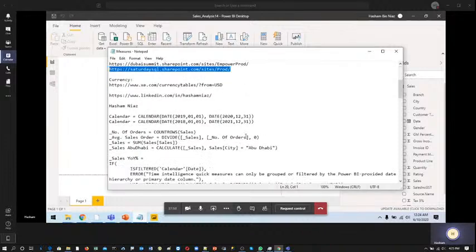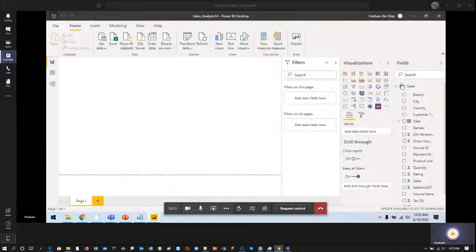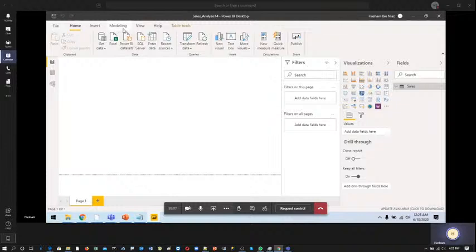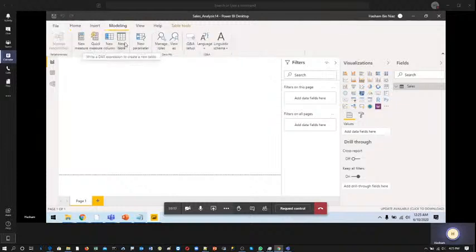Now if I quickly go back, I create one table and call the table name Calendar. To create a calendar table, I go to the Modeling tab, create a new table, and then write a statement like this. Why I'm creating this, I will tell you in a minute.